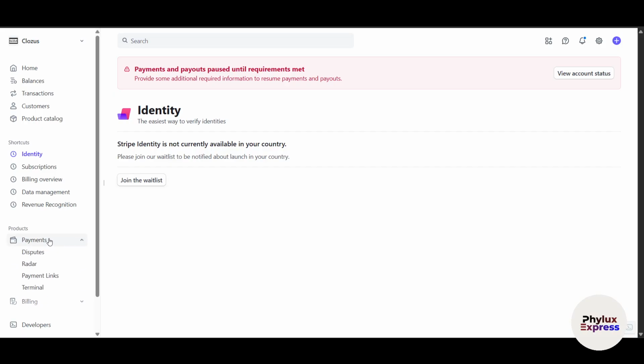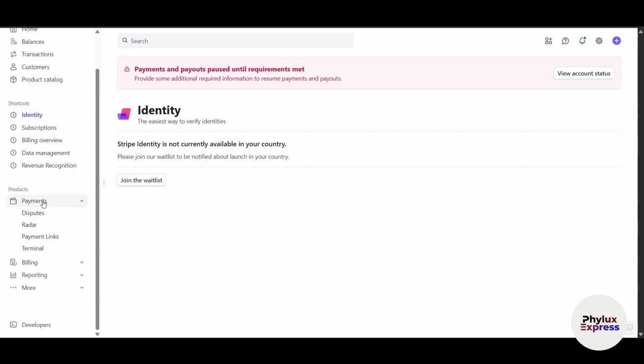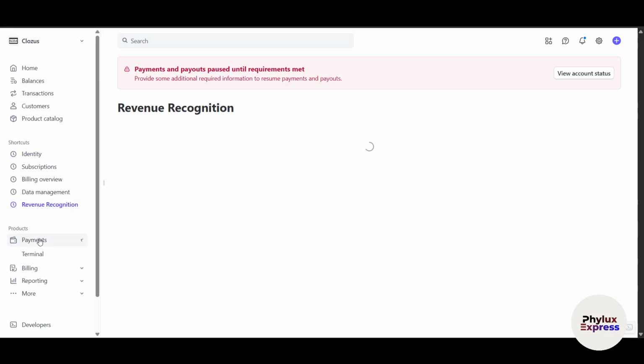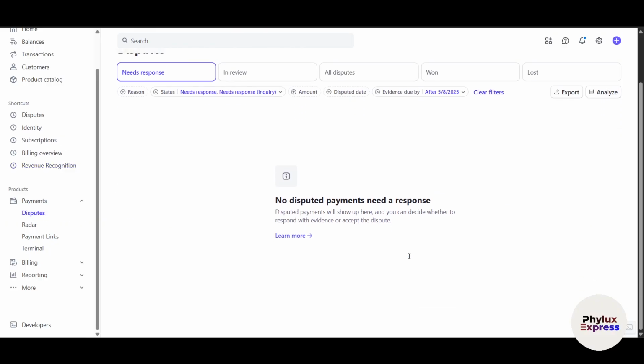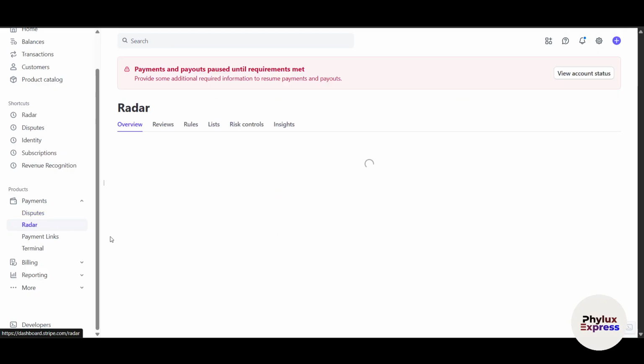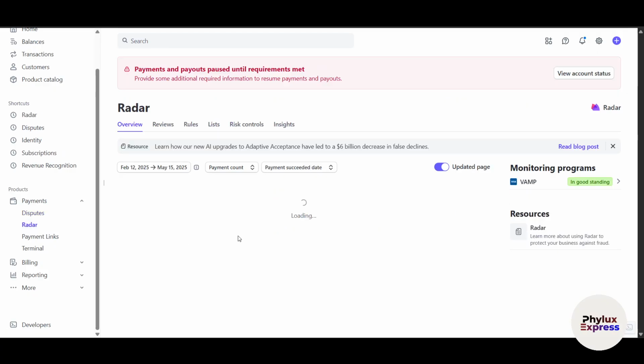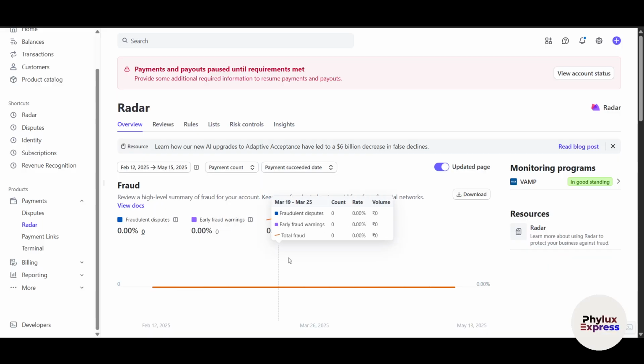Now let's say this is a product. So in the product, there's a payment section. So if there's any kind of a dispute, I will be able to find it. Now any kind of a failed payment, I will be able to find it here. So dispute payment will show up here and you can decide whether to respond with evidence or accept the dispute, right? Now this is a radar. So radar helps you a lot.